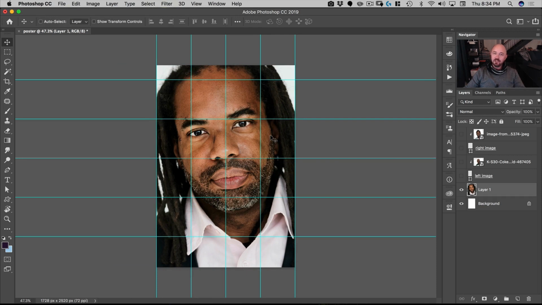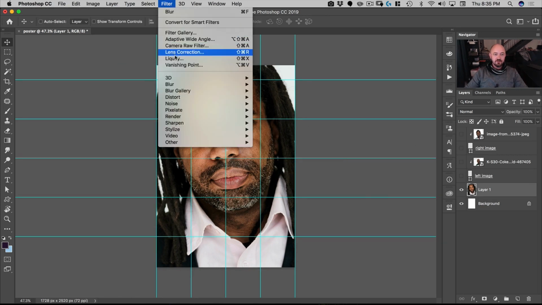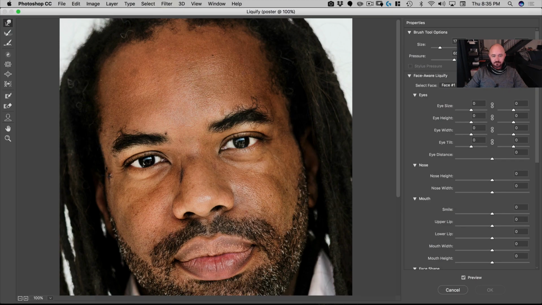And that's going to help when you do like Liquify or transforms. Instead of working with the whole image, you're just working with what you need. All right, so now what we're going to do is go to Filter, Liquify. And what I want to do is I want to make this eye bigger. Now we can do that just with this tool here, which is the expand tool. Just kind of make it a bit bigger.